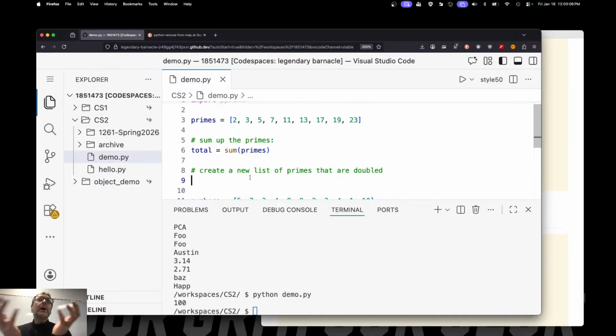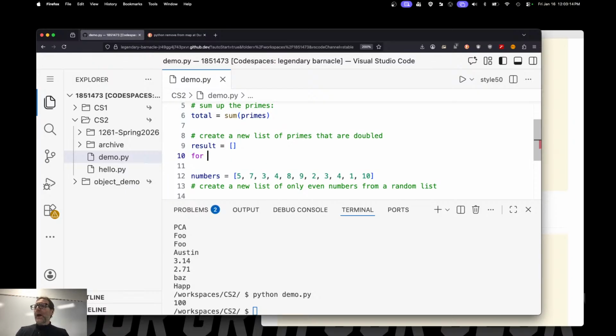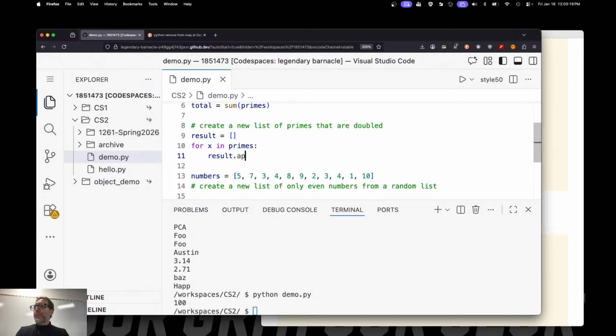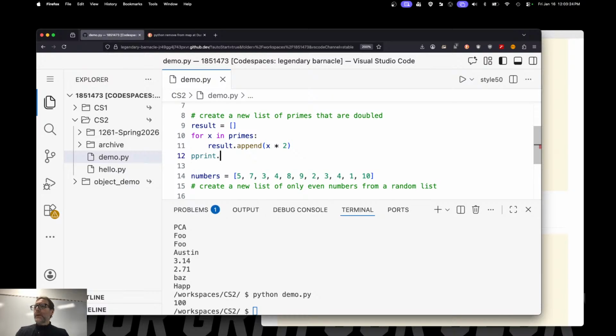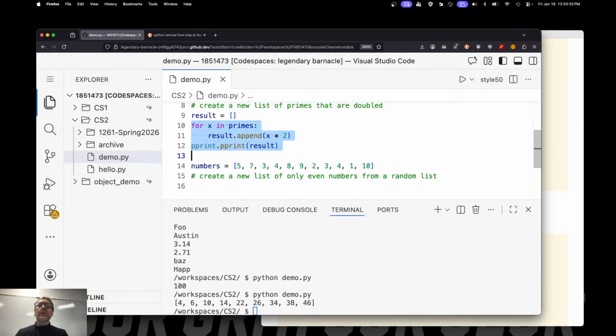I could, of course, write another loop to do this. I could say result is equal to a list like this, and then for x in primes, result dot append x times 2. And that would work. pprint dot pprint result. Are they all doubled? Yeah. That's not really the Pythonic way of doing things, though.